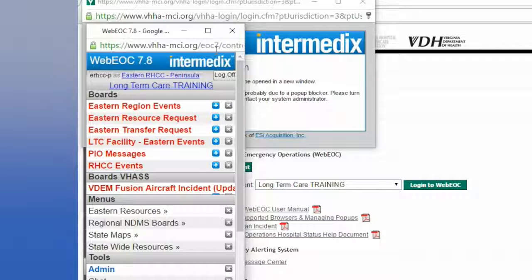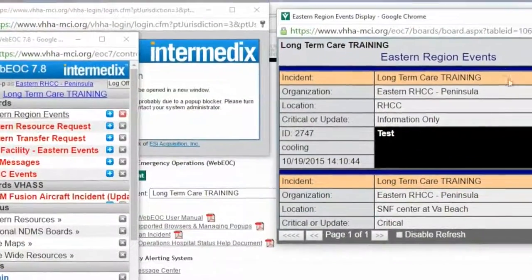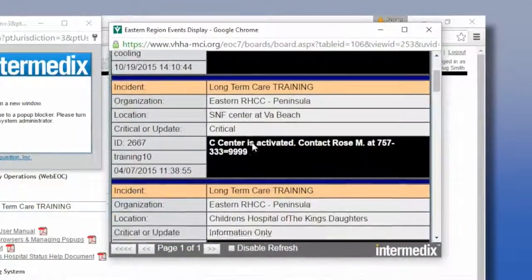Okay. This is the WebEOC dashboard that you're looking at here, and there are several important features. You'll note that some of the text is in red. That means that there's a pending message. Anytime the text turns red, it means a new message has been posted. To view the message board, we'll click on Eastern Region Events.